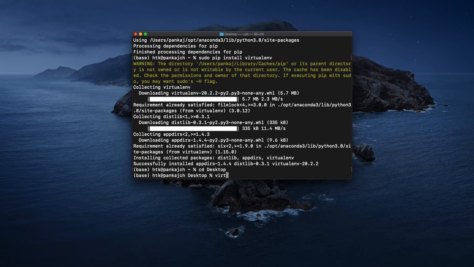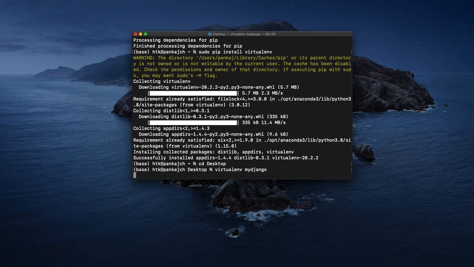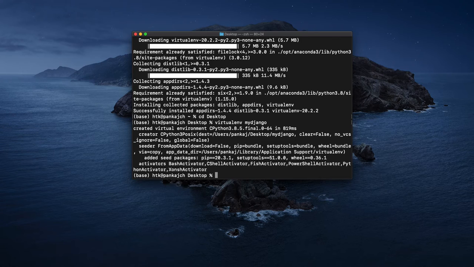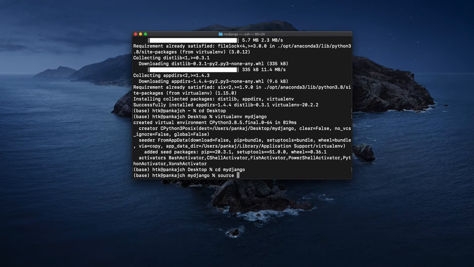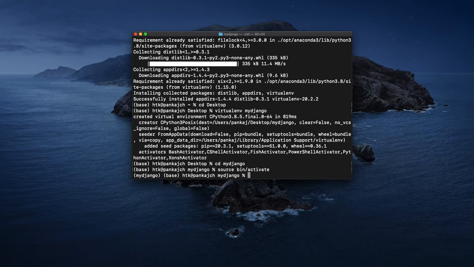Now I will create a virtual environment. I'm running this command, virtualenv my Django. This command will create a directory on your desktop. Next, you need to change the directory and enter that directory. And here you need to run this command. Now, as you can see here, you can see your virtual environment name, my Django.